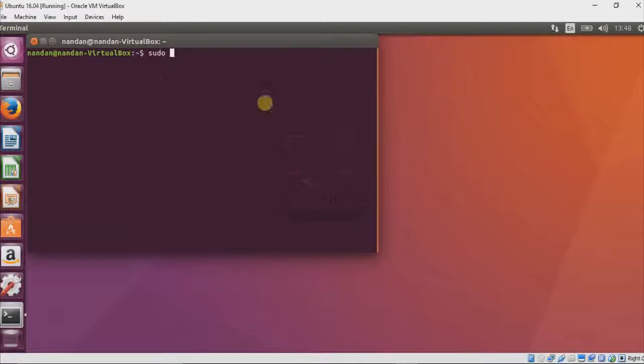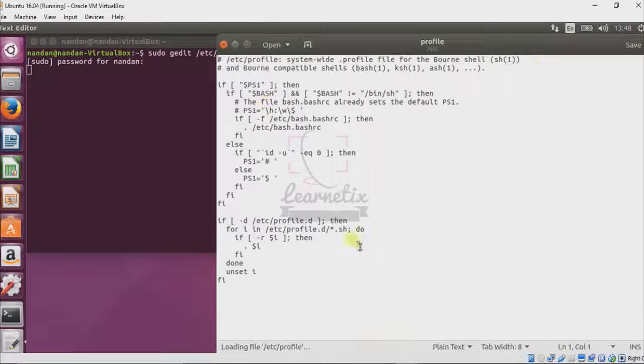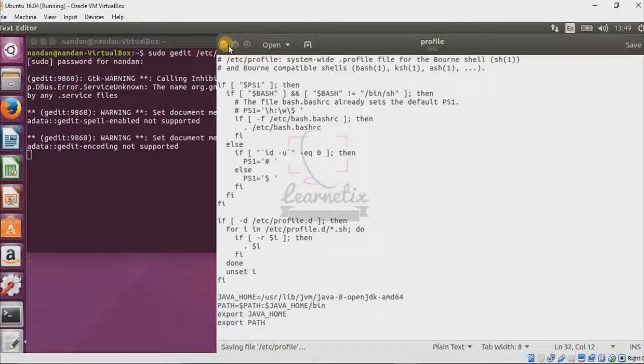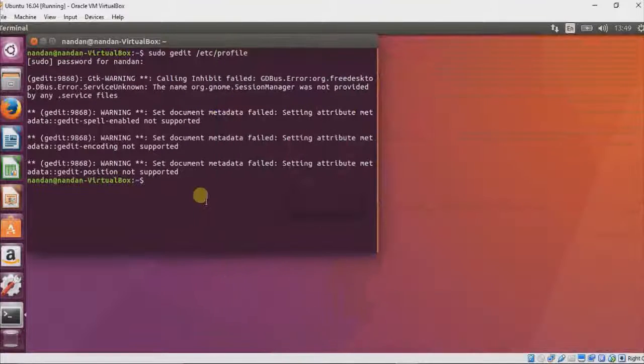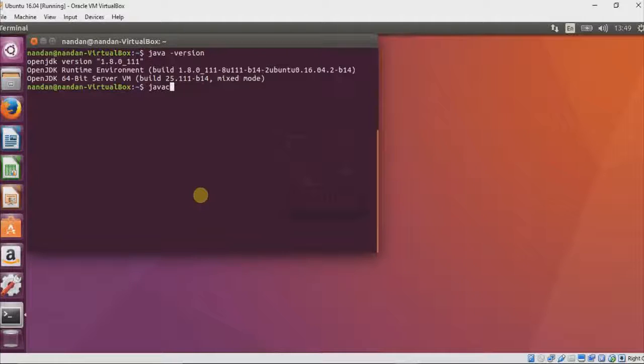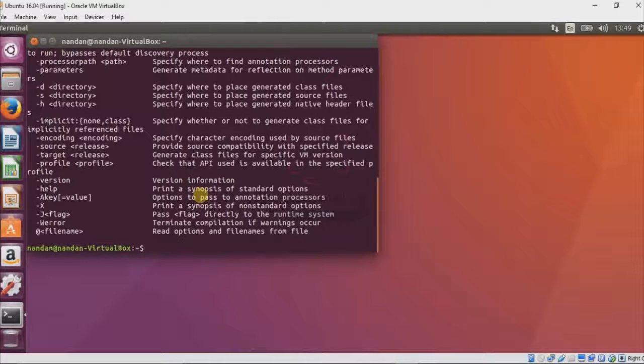After that, sudo gedit /etc/profile. Okay, so this is my etc profile. At the end of this file, we add the path. After saving the file and closing it, we have this screen and check the Java version once again. So Java is fine, and after that check javac, the Java compiler, and it is working very fine.